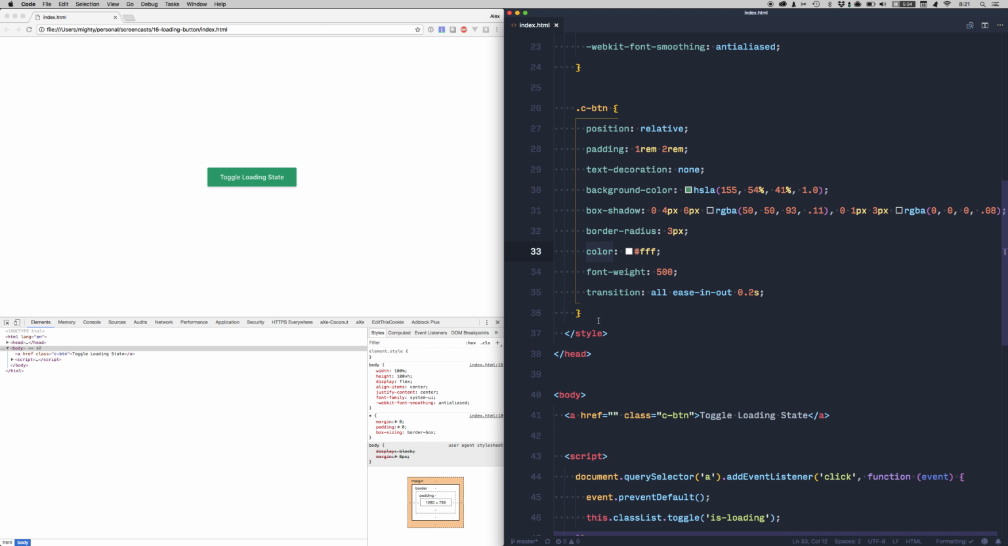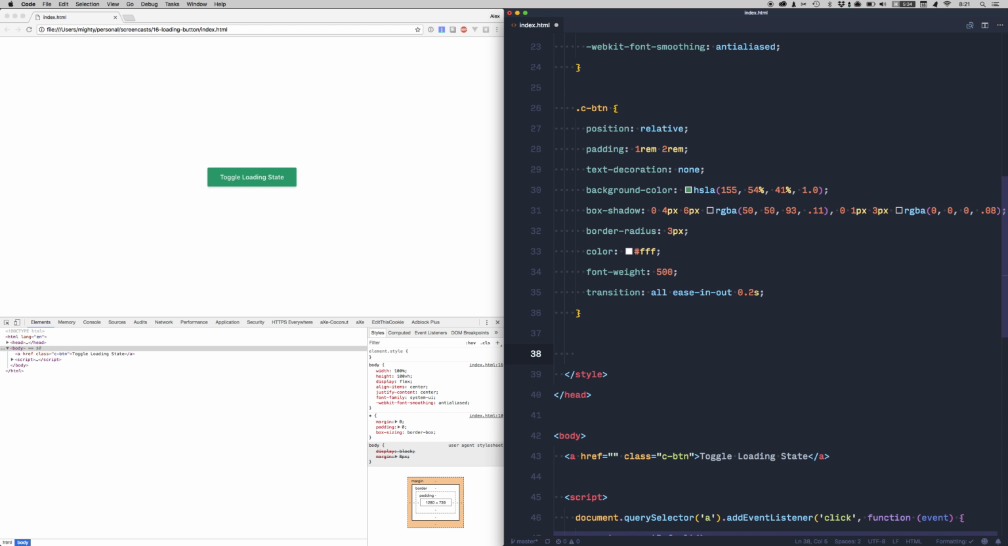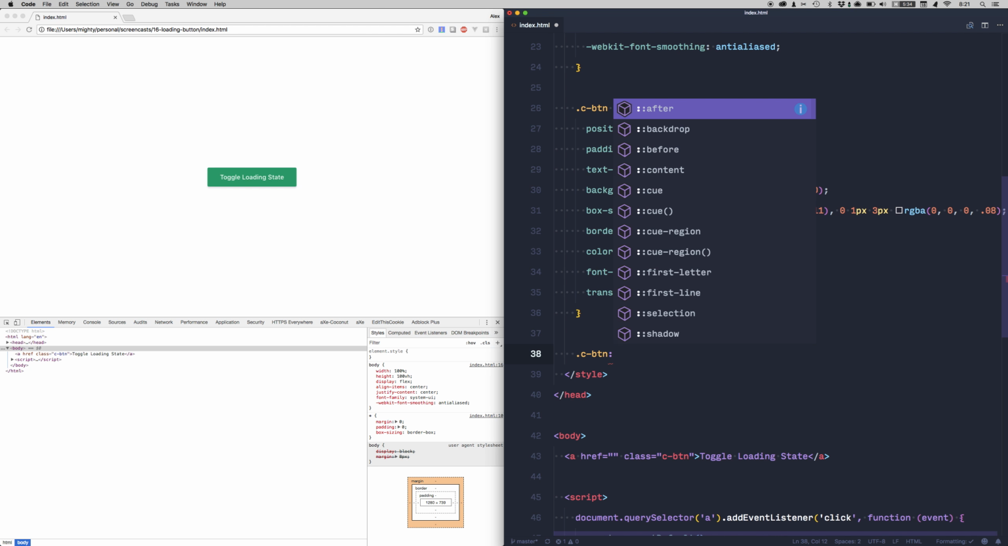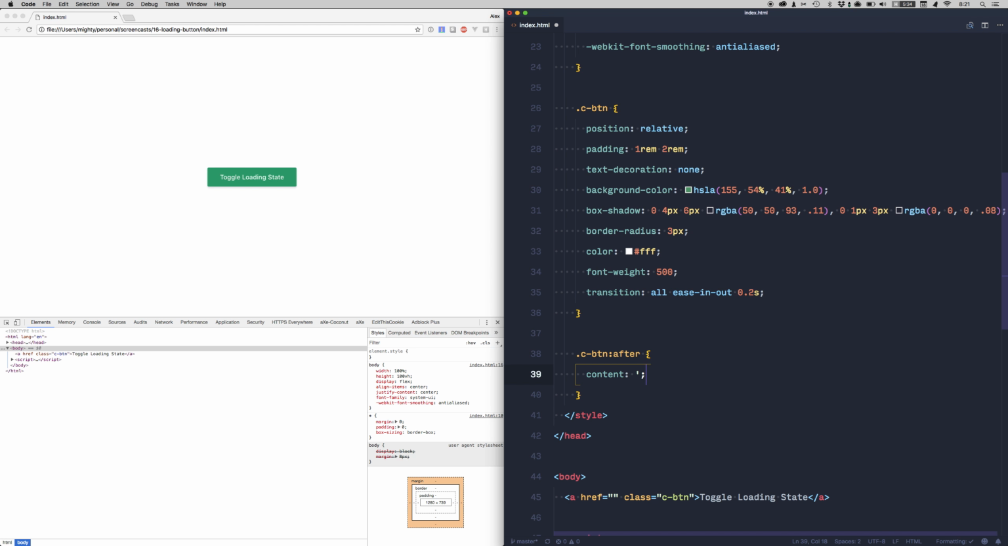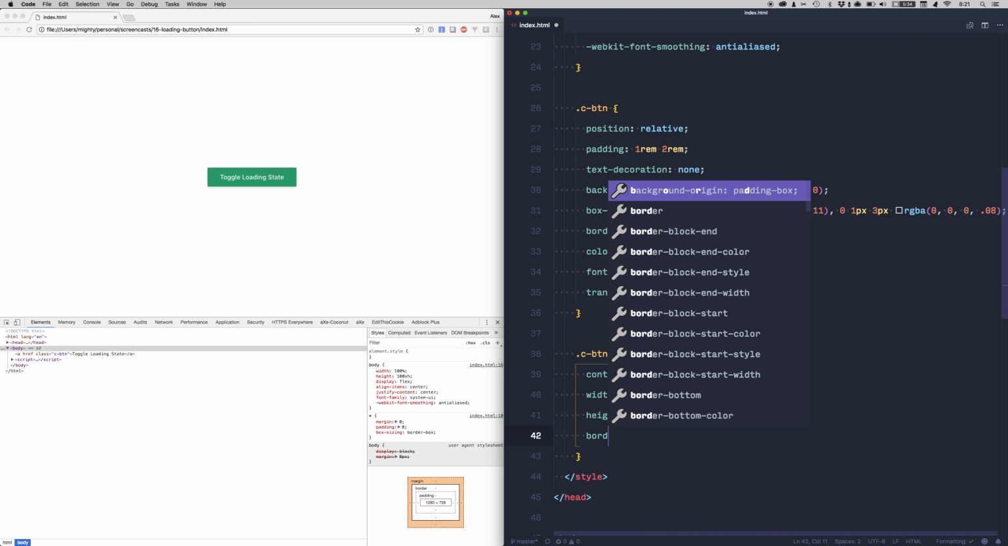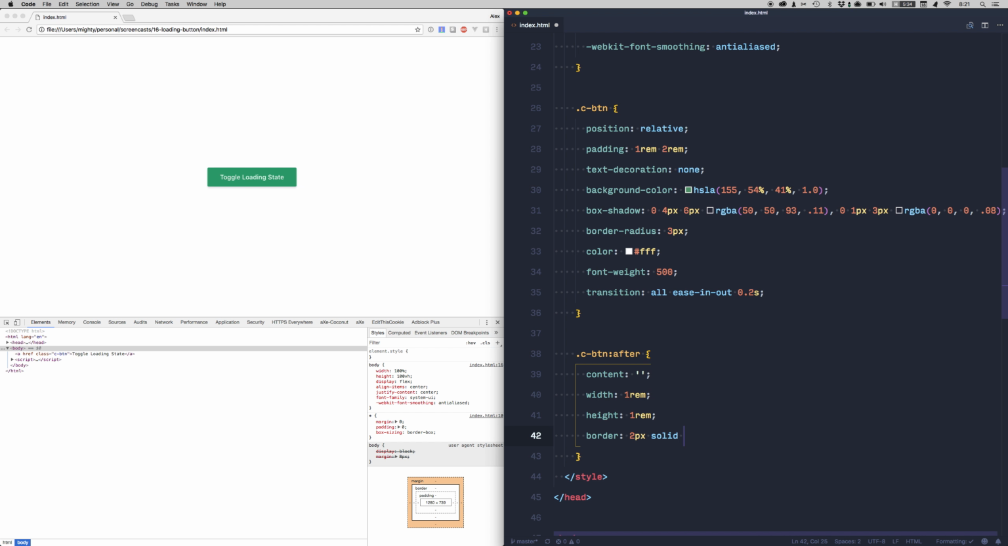So to start, we got our button here. What we're going to do is create a circle in the middle of our button that is a half circle, and then it's just going to spin around on itself as it is loading. And how we're going to do that is we're going to add an after element to our button. So we'll do after, and add an empty content declaration here. We're going to want that to be a width of 1rem and a height of 1rem. And then we'll do a border of 2 pixels, solid white.